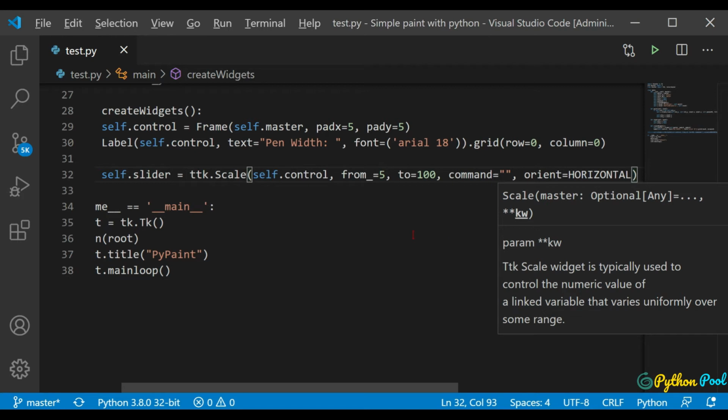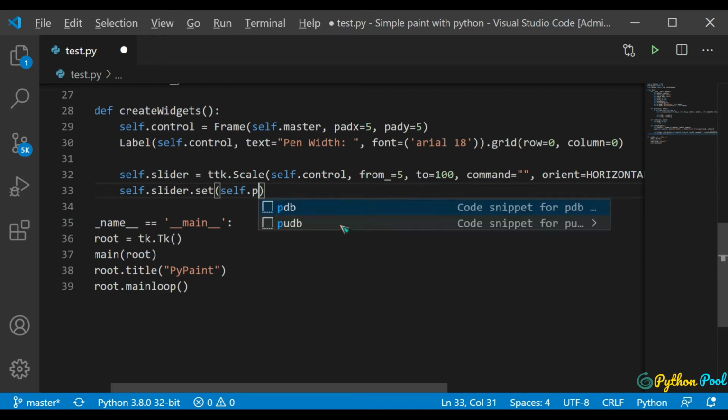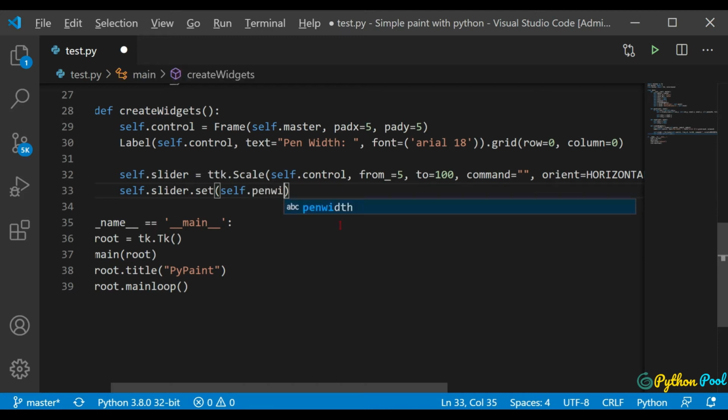And after that, when I give the command, the function will return the pen width. So let me set this slider to the pen width. So self.slider should be set to self.pen_width. Initially it should be at 5, but as soon as I change that, it should be set to that.